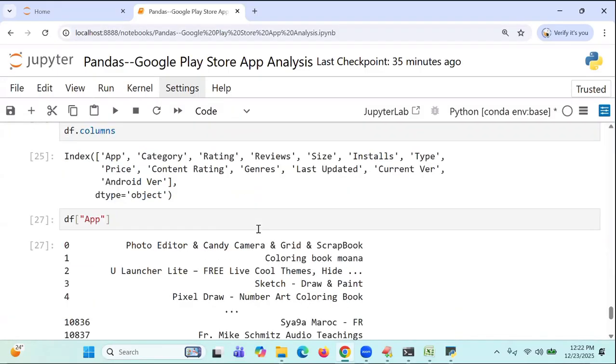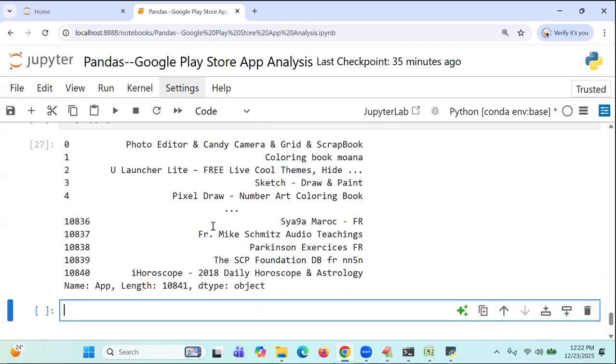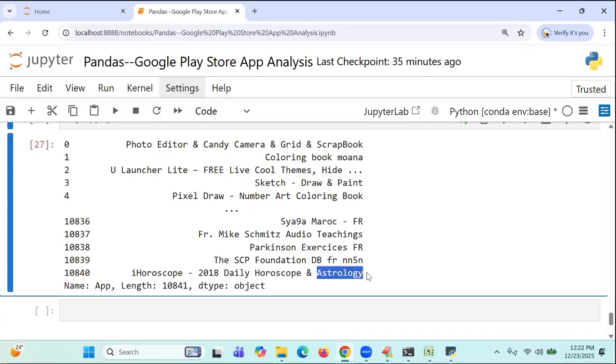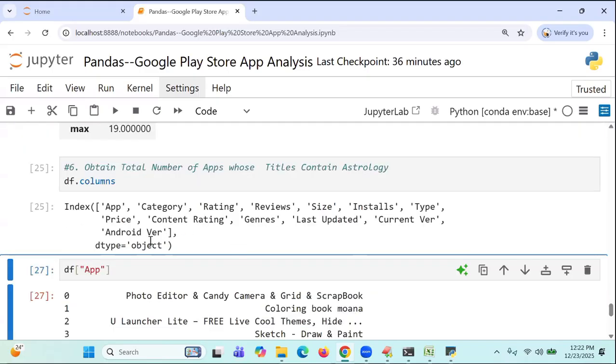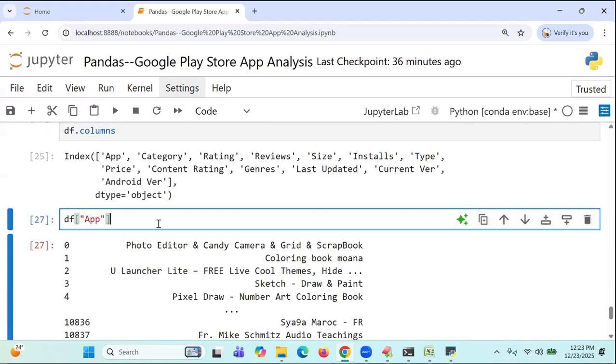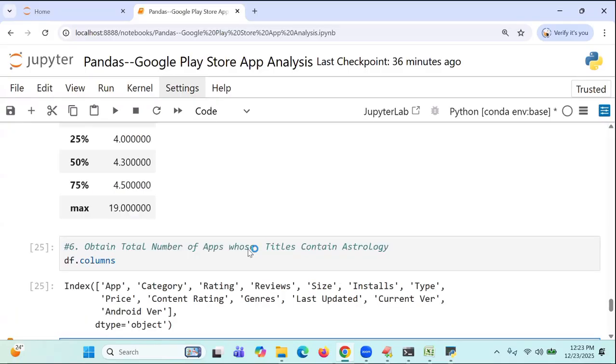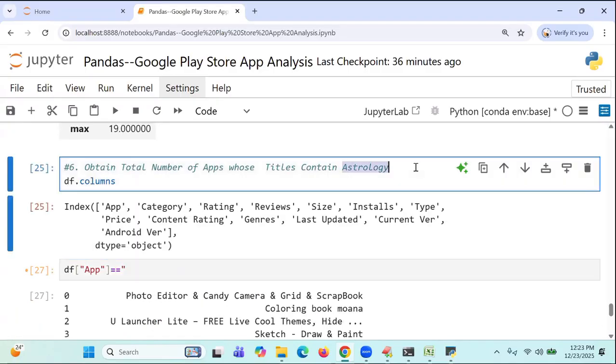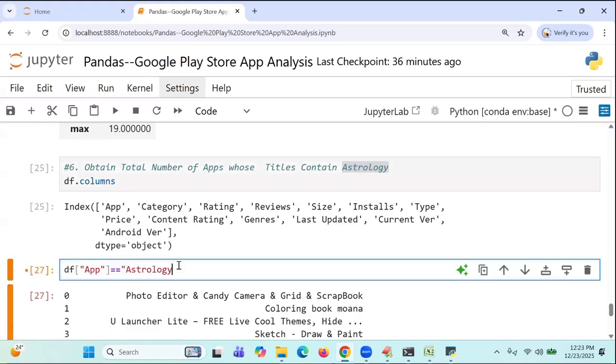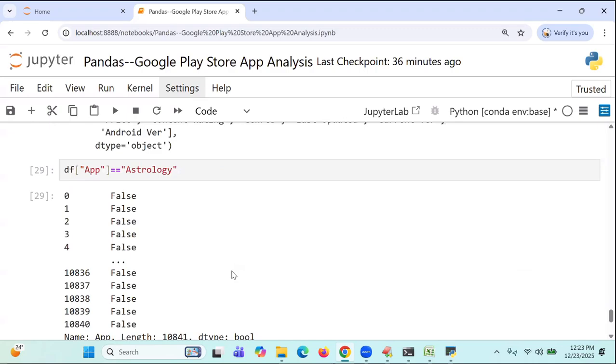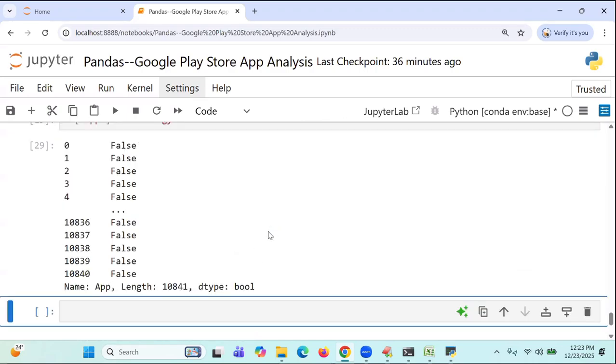Number of apps, yes or not? So see here, photo editor and so many things are there. So horoscope, daily horoscope, astrology, something is there. I need to print this type of app also or not? Because it is containing one word called astrology. Now if I try to write double equal to astrology, it will not come. It is not going to give you anything. All of them are going to get false, false, false only, of course only for the first 5 and last 5.